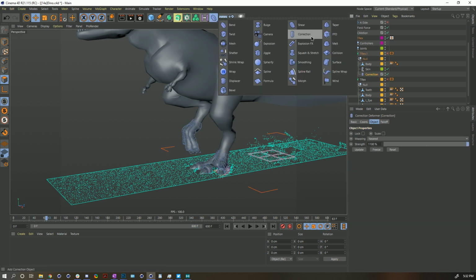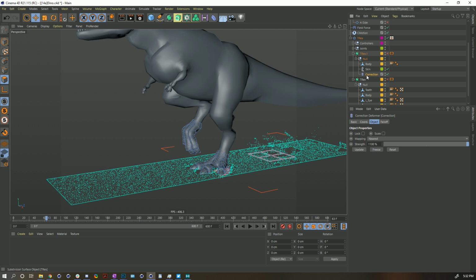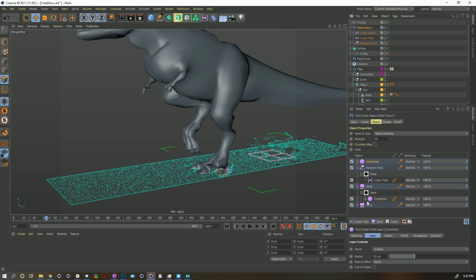That's another deformer we have in here. But if you feed that in, it outputs every single point, and oftentimes that will be acknowledged. So something that's pretty cool is even though the mesh didn't work being fed into the field force, what did work was dragging the correction deformer in, and it's acknowledged just like a polygon object, and that works perfectly. All right, so there we go.